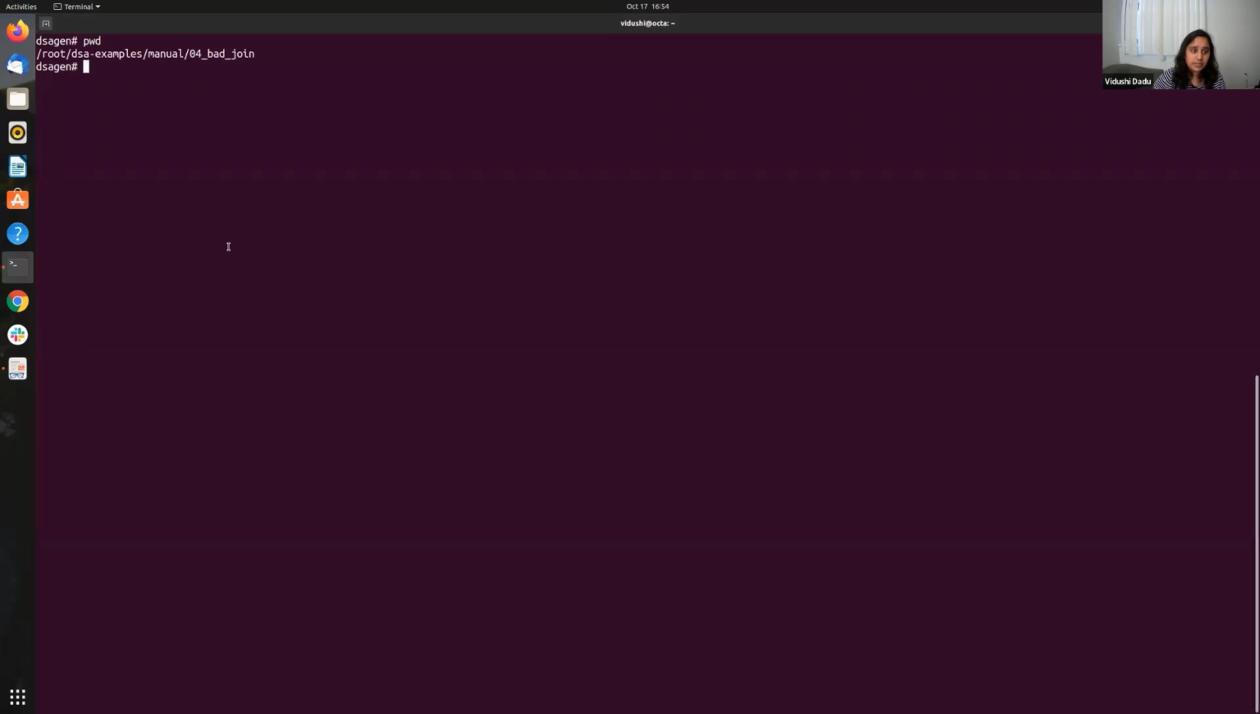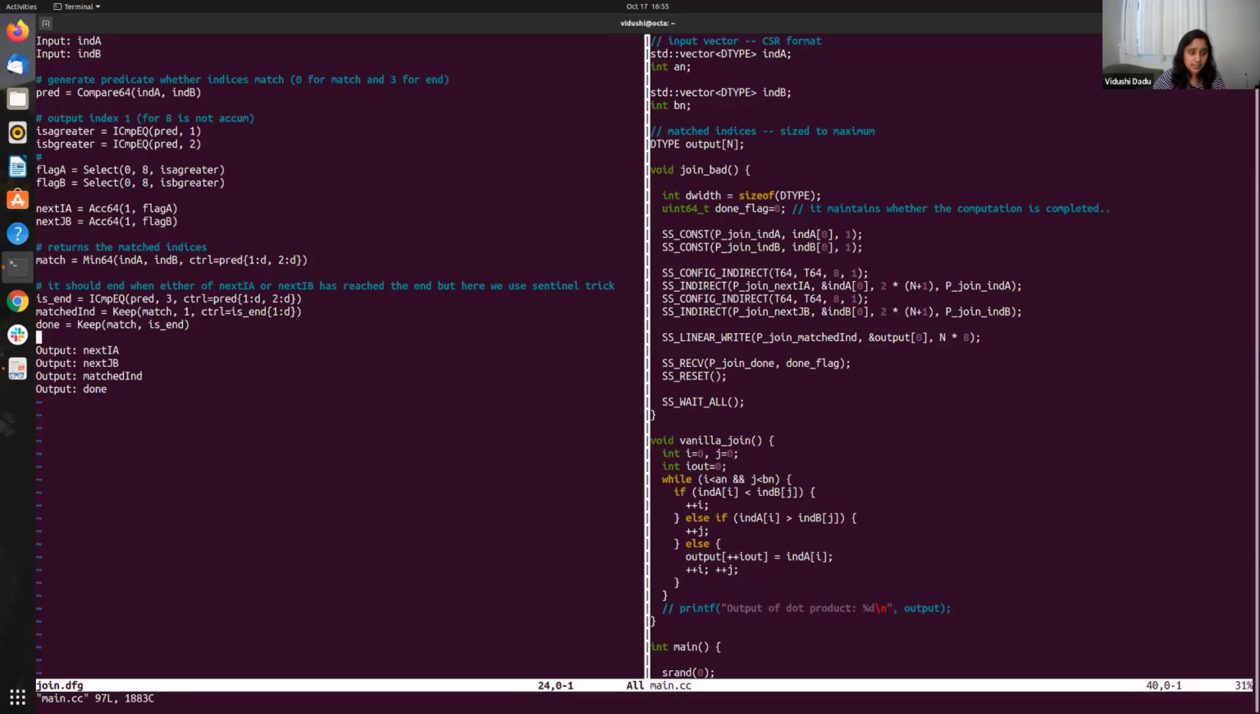The code for such an implementation is in this folder, which is in DSA examples manual 04_bad join. In order to write the code, we have the computation graph in join.dfg and the stream code, or the memory access code, in main.cc. So we'll open both of these. In join.dfg, what we have done is compare the indices, and based on the comparison, we have calculated the next induction variable i and induction variable j. And then finally, we see if there is a match, and based on the match, we output a matched index.